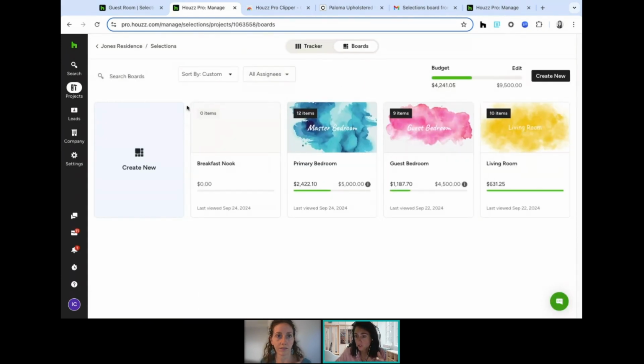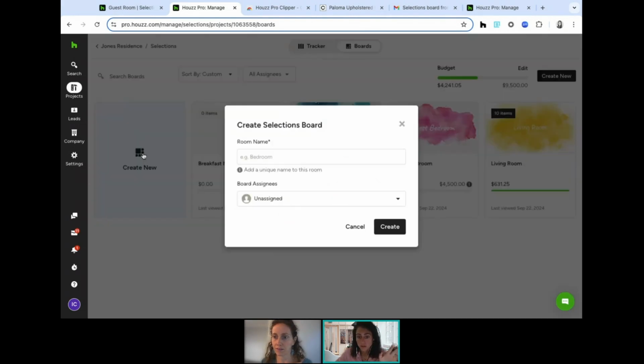Once you're in here, there are different entry points to create a new board. You can either click on this tile or you can click on this black button in the top right that says create new. Either way, it will be the same action. You will be asked to name the room, and if you want, you can assign a teammate or yourself to be, let's say, the owner of this selections board.